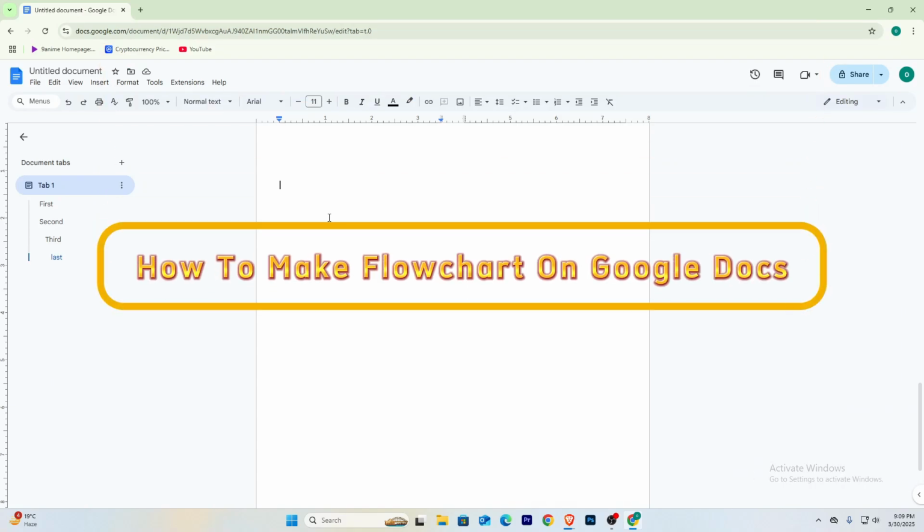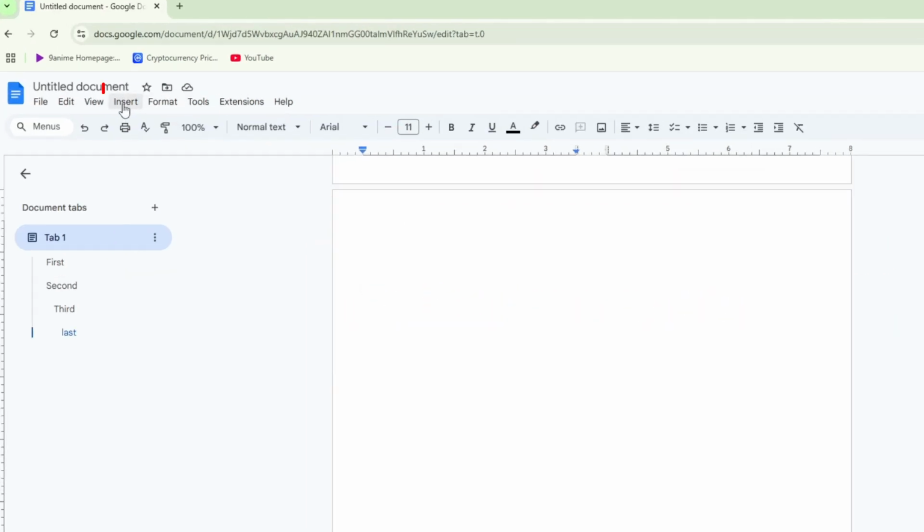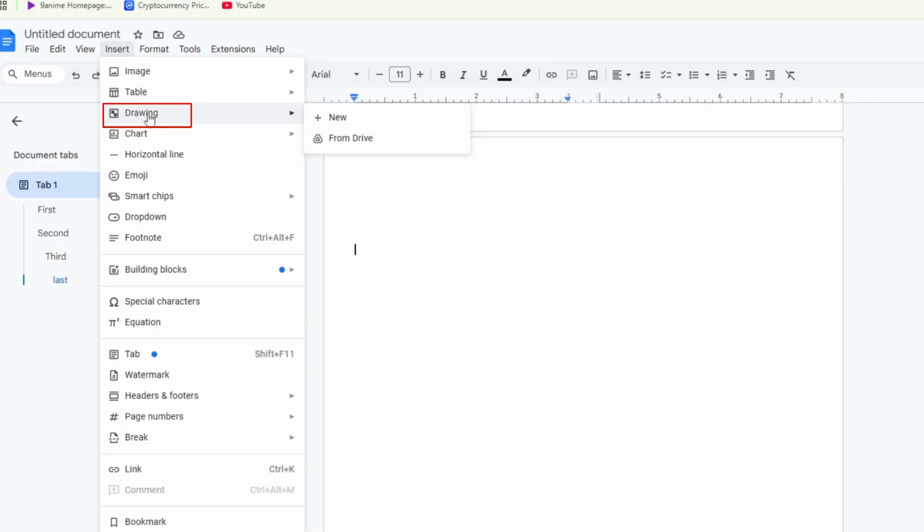How to create flowchart in Google Docs. Click on Insert at the top and choose Drawing over here and click on New.